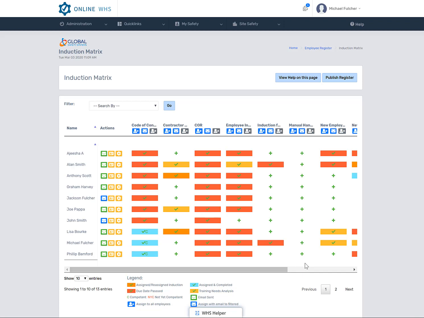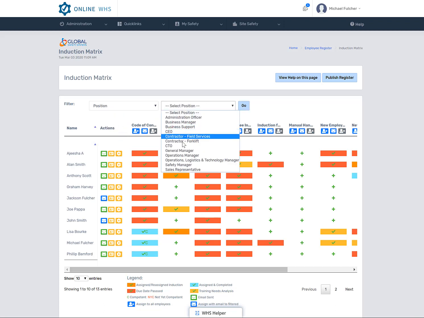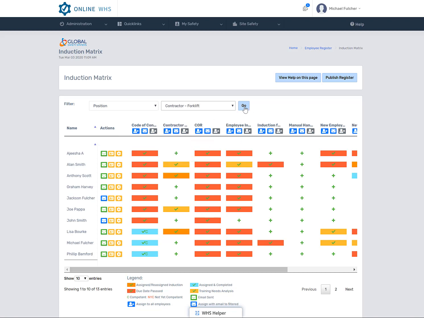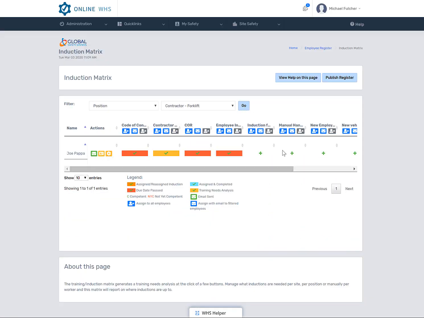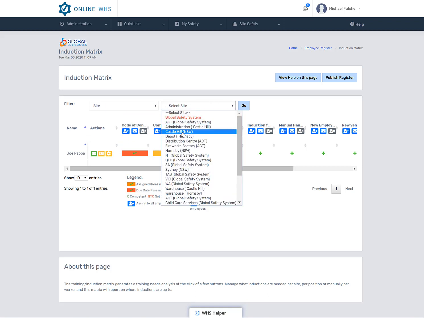You now can assign it to an individual employee, multiple employees, or a whole wide range. You can do it by name, position, by site, qualifications, or permission levels. And the system will filter depending on what you've actually selected. Then you can assign all to that filtered position.